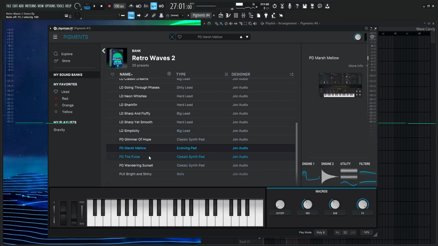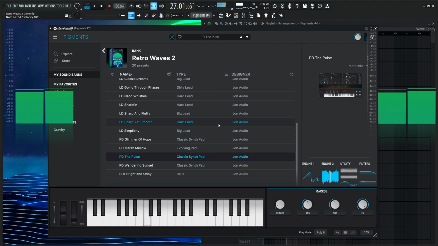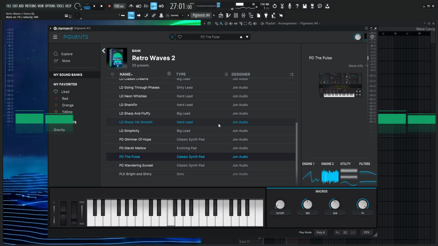And next up, we have the Pulse, which is another pad, which is kind of interesting because there's a little bit of a rhythmic pulse here using the second engine on these samples, so using a little bit of granular synthesis. There's a slight rhythmic feeling to it.